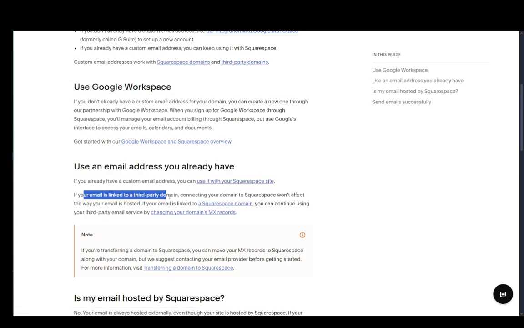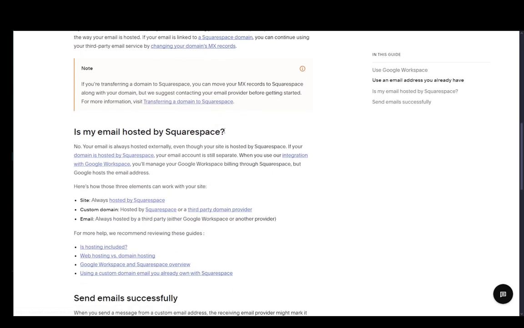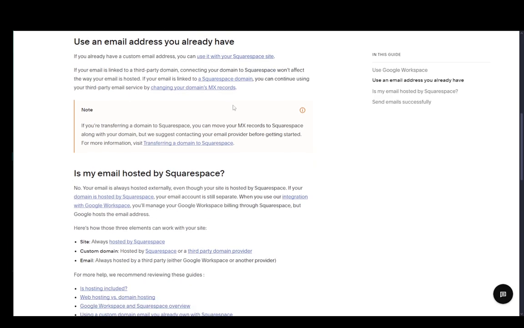And as you can see, if it is linked to a third-party domain, connecting it to Squarespace won't affect the way your email is hosted. It'll just show through Squarespace, and you can manage your things through Squarespace as well. And if it's linked to a Squarespace domain, you can continue using your third-party service by changing your domain's MX records, which I currently don't know exactly how to do, so I'd rather avoid showing you anything just to not confuse you.